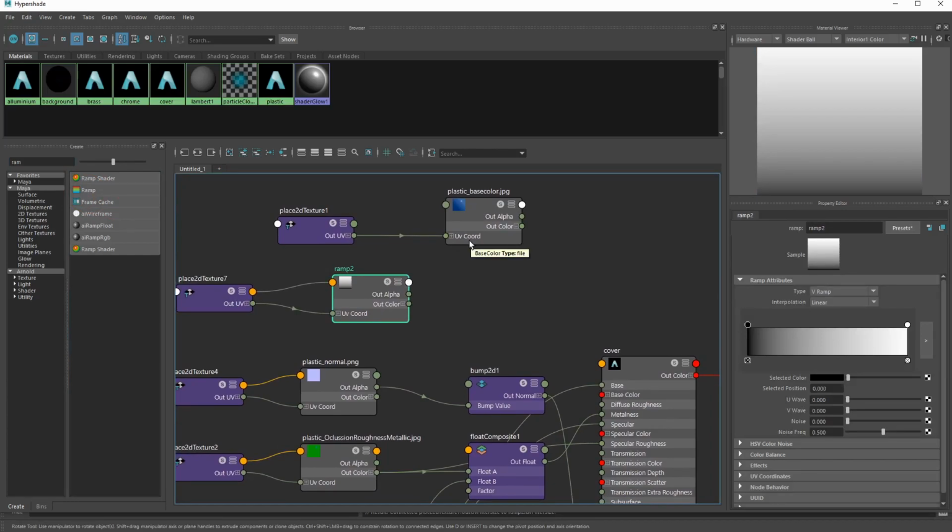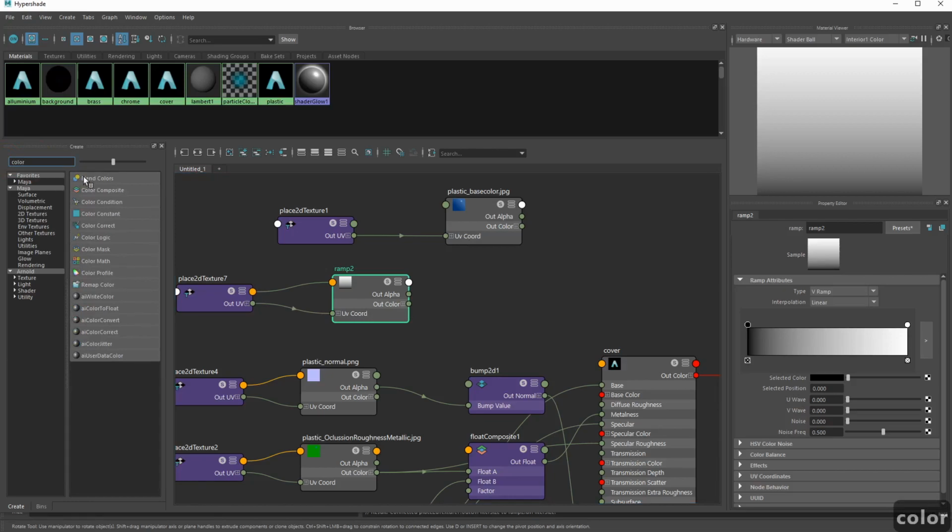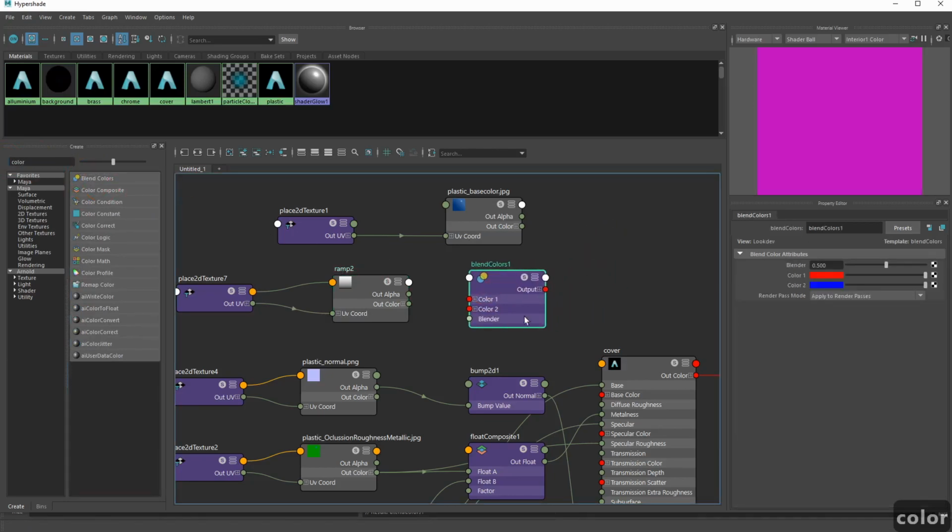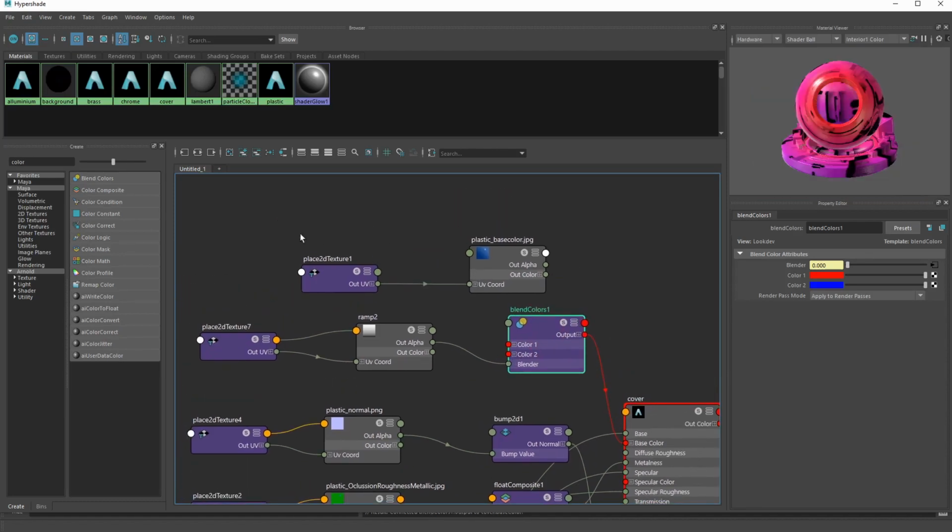Let's also add a blend colors node. Let's connect it with the ramp node and with the base color input of our material. So here we have two colors that we can use to paint our gradient.